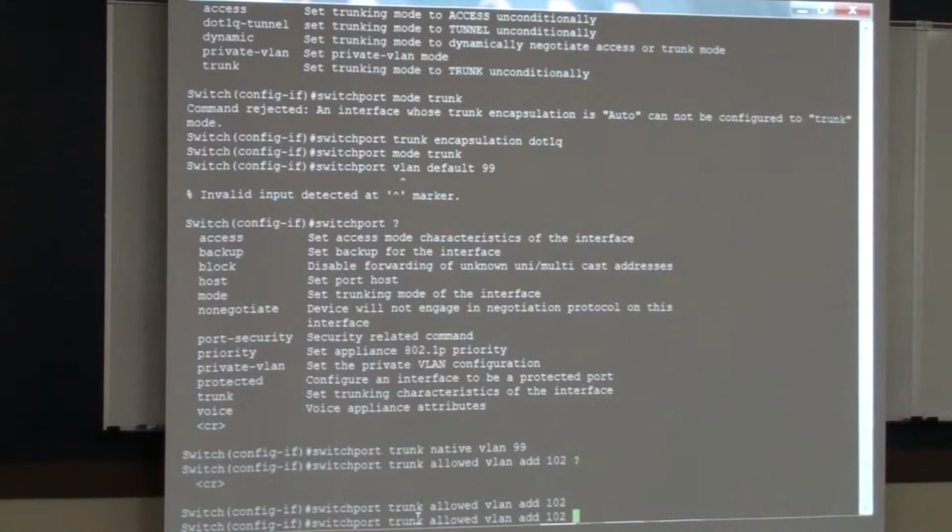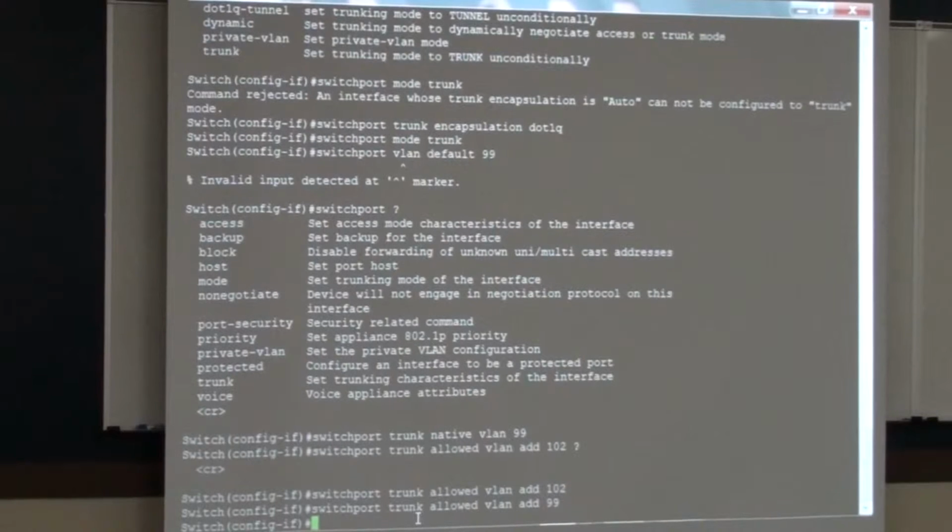We can go up and add other VLANs. Let's add in 99 since that's all of our trunking information. So now the only information that's going to go across it is VLAN 102 and VLAN 99. Remember how we did VLAN pruning earlier? This is kind of a way of manually doing VLAN pruning. This is the only information that's going to go across that trunk port.